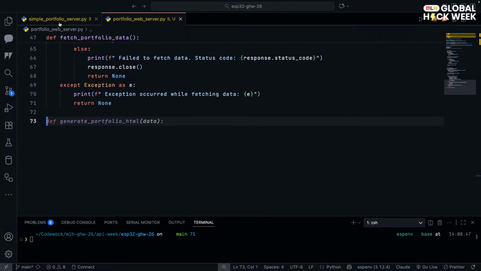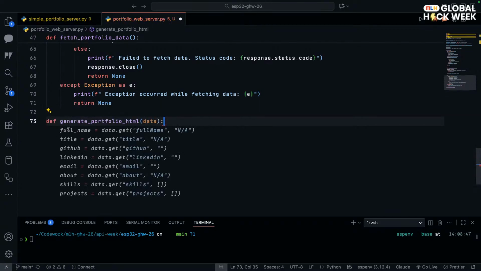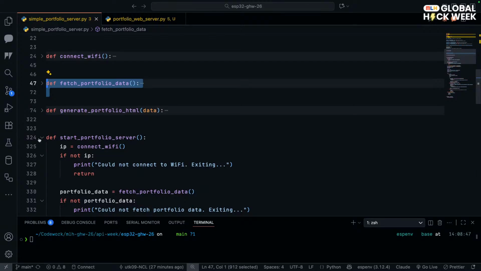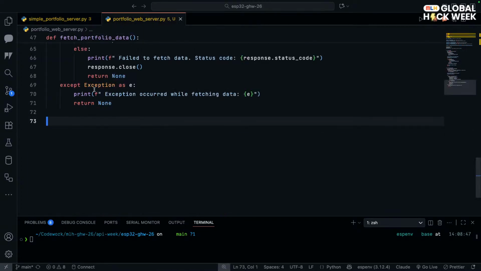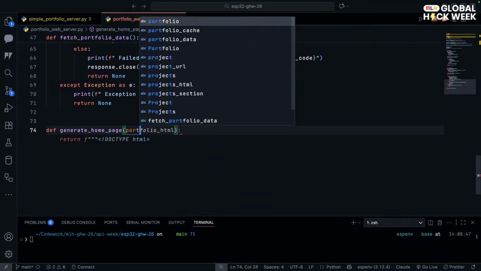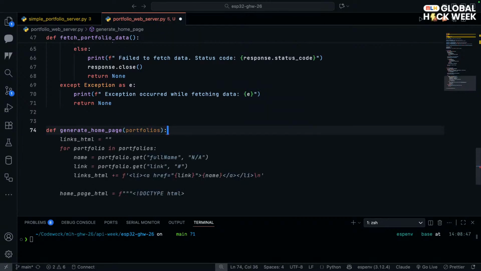Okay, now the next one is going to be HTML. This is going to be huge. So let's call it. Let me call it here. I'm going to create a new one. Actually, it would be generate homepage, and this will take in portfolios a lot.